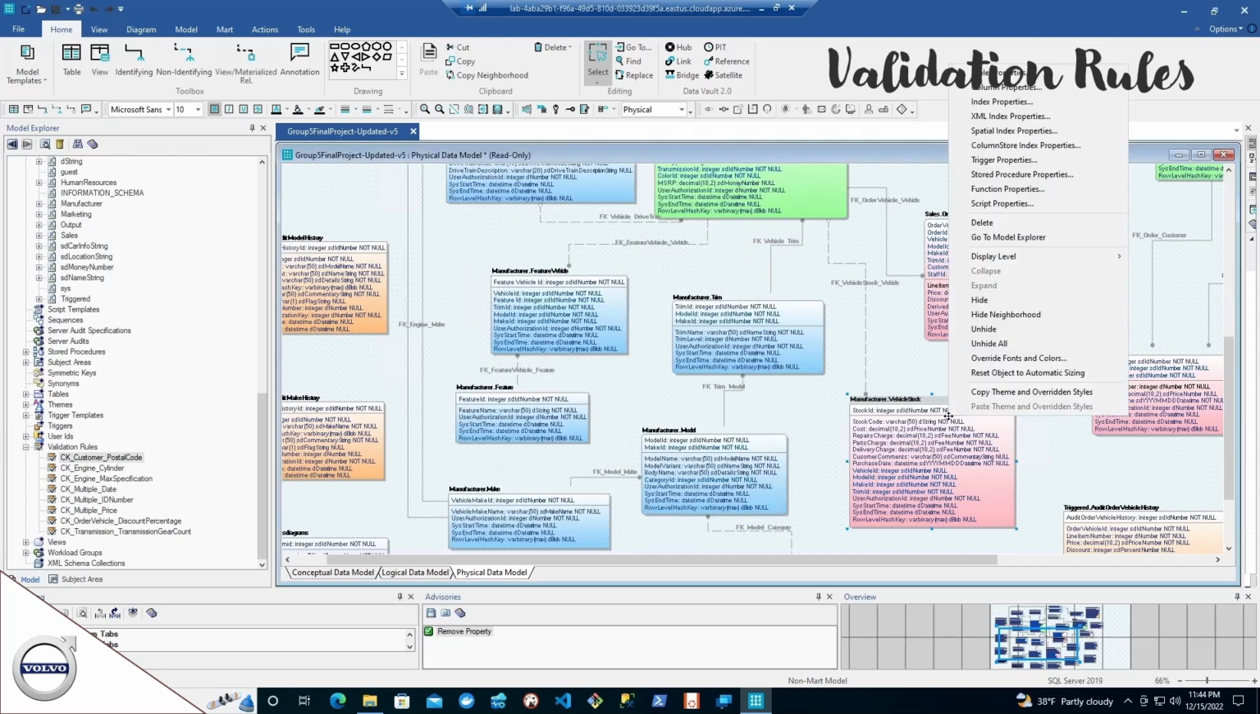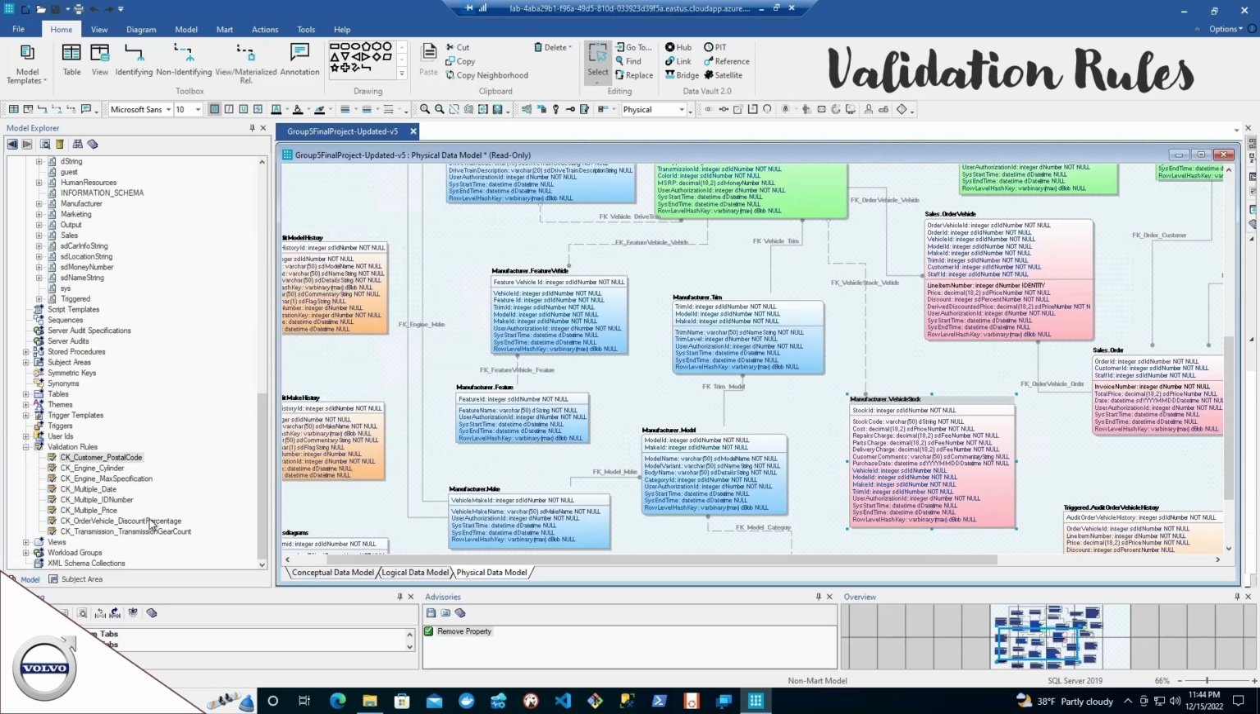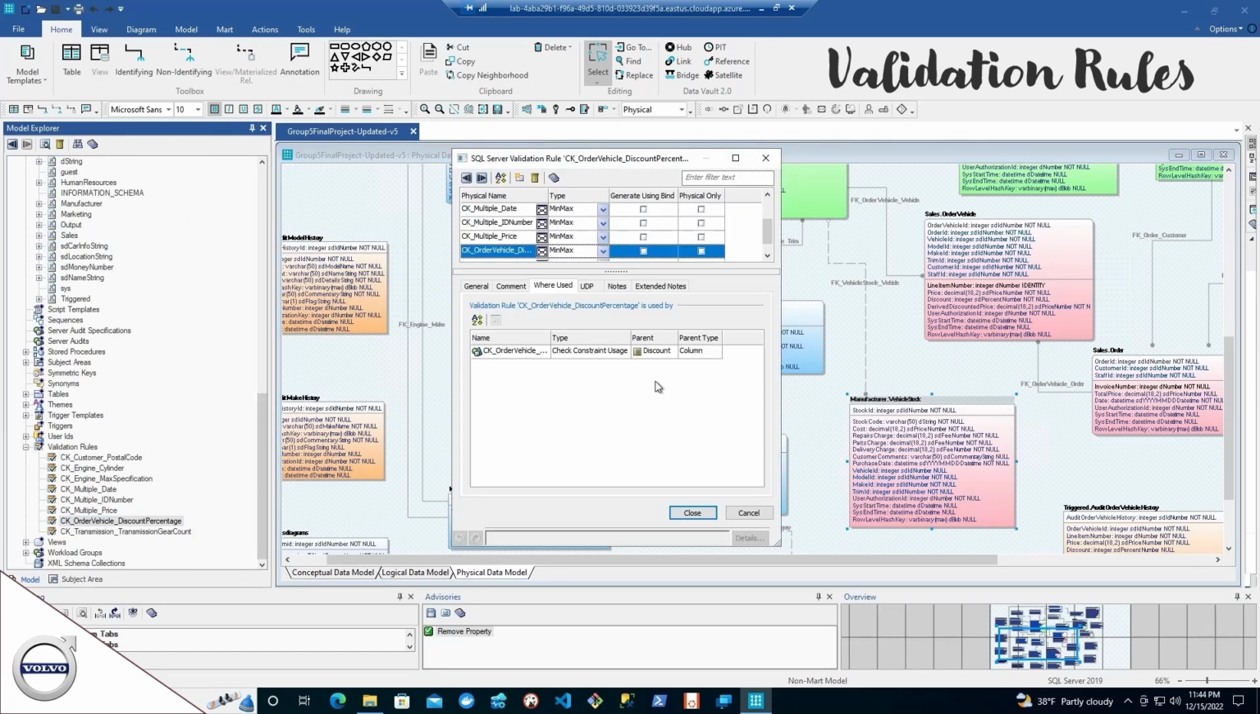If we go to the vehicle stock table, hit column properties. Let's say we go to repair charge, we can see under constraint we have the check constraint that we created applied to it, as well as to parts charge and delivery charge as well. And the same can be said with, let's say, the discount percentage applied to the discount, and the ID number applied to the category ID and customer ID. And then the multiple date is assigned to the date under the purchase date, as well as the date that the sale order was made.